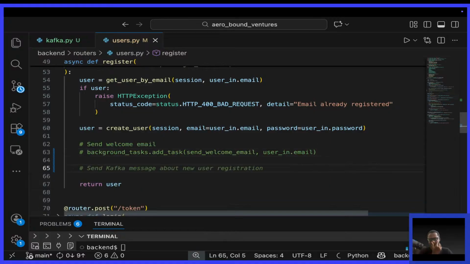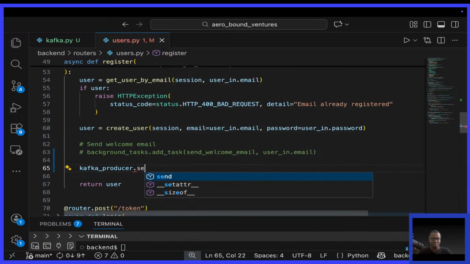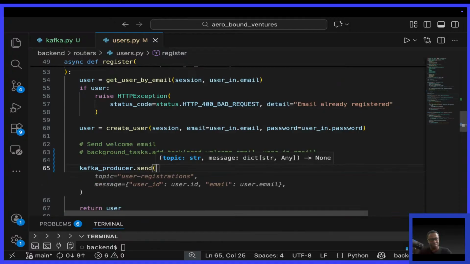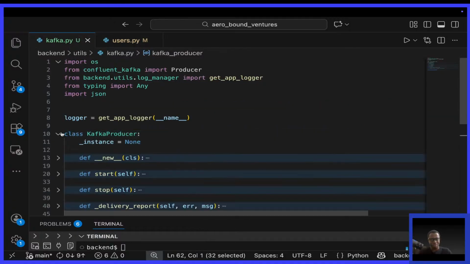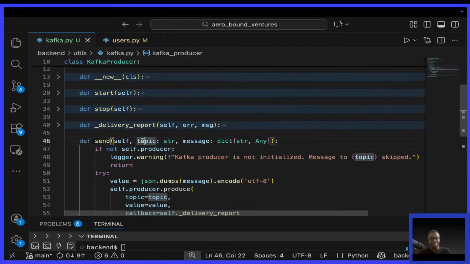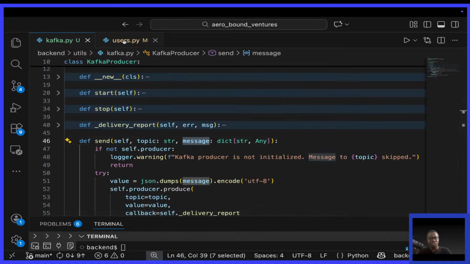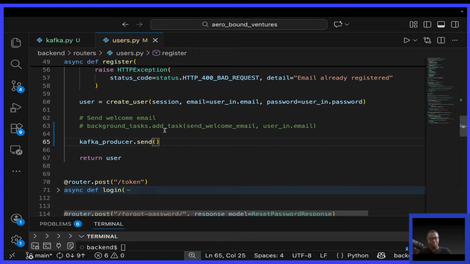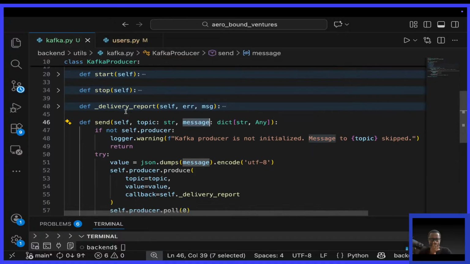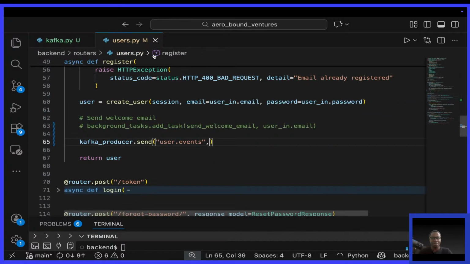So I can now say kafka_producer.send. What can we send? Remember, if I open this class, send has the topic and the message. So we can now say send, pass the topic. The topic can be called user.event. So this is going to be like a user event. What else do we need to pass? Let AI not mislead us. We need now the message. The message is a dictionary.